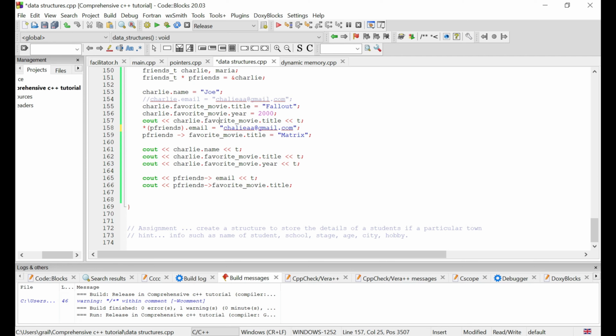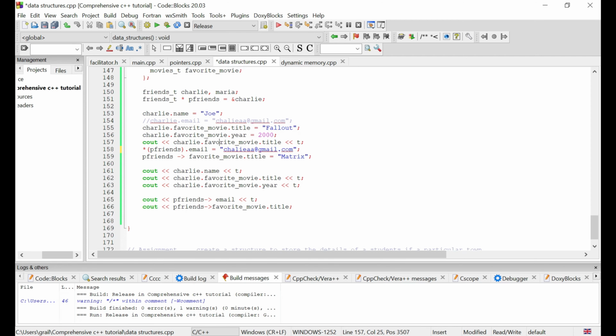Now take note, p friends is the pointer, right? And we are dereferencing it. So we dereference it, and the dereferenced form of this address is, I think, Charlie. So technically this is just charlie.email, right? So we come down here and we want to replace this particular one with the dot operator, and then we want to have the brackets. So it's the same syntax, but if you want to use the dot operator and it's quite easy to remember, then you can go ahead with that.